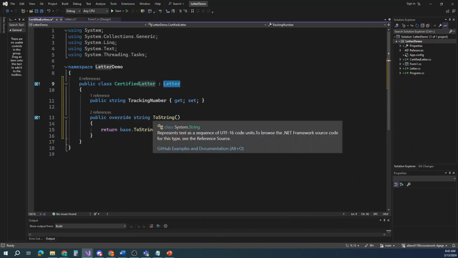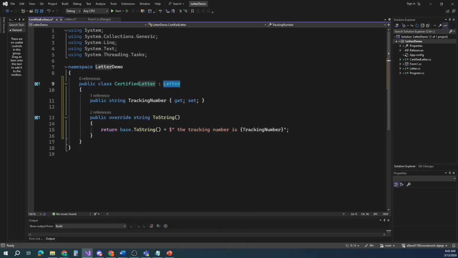Go look at our CertifiedLetter. Looks like everything is good with that. Got our tracking number, overriding the toString, adding it onto the base. So now we can go to our form.